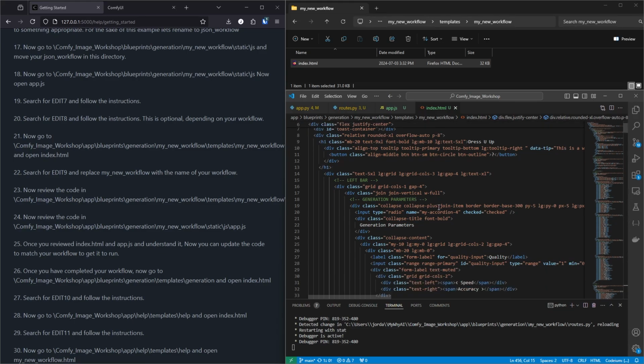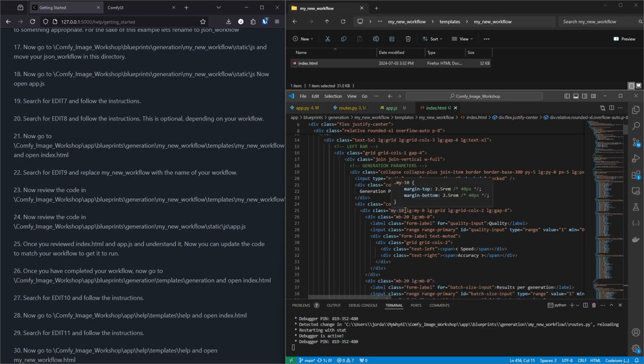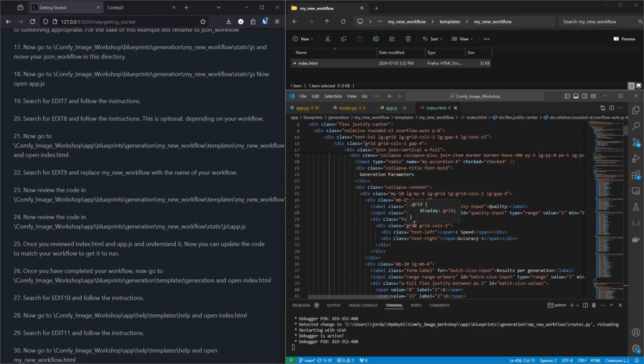You would take a look at the parameters and update whatever settings that you need from your workflow, and you would update it so that it would be represented in your workflow page. Now once you're done reviewing the code in your index.html, it's time to go to step 25 and take a look at the app.js and understand it. Now you can update the code to match your own workflow to get it to run.